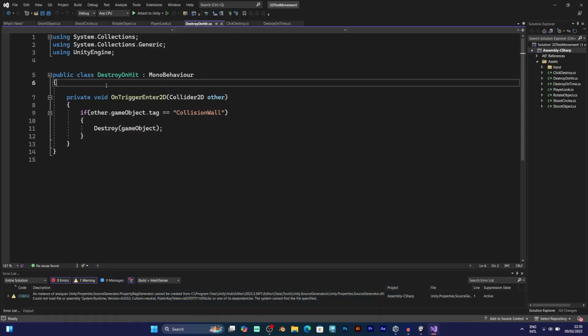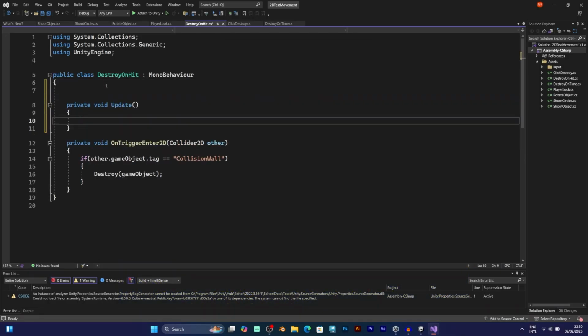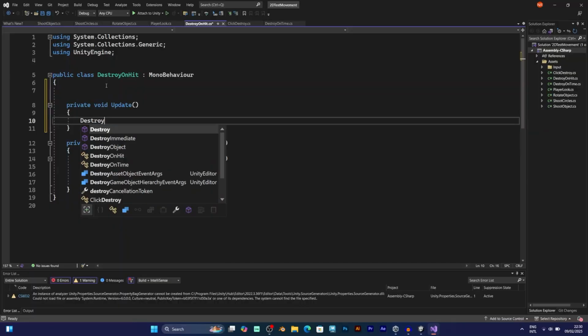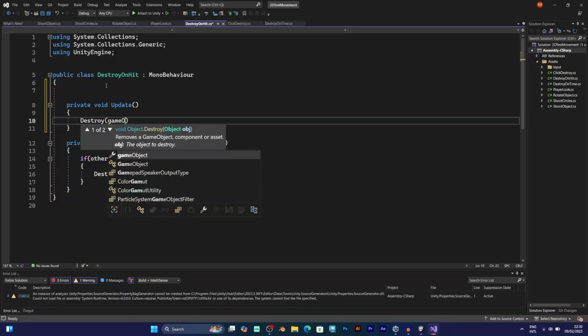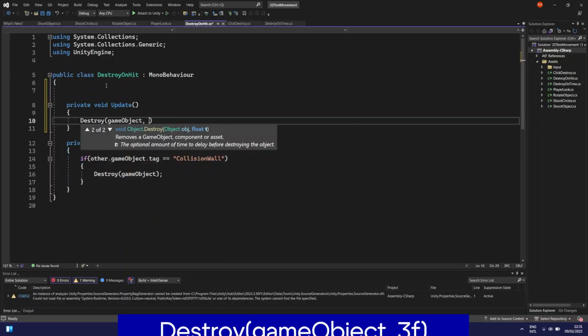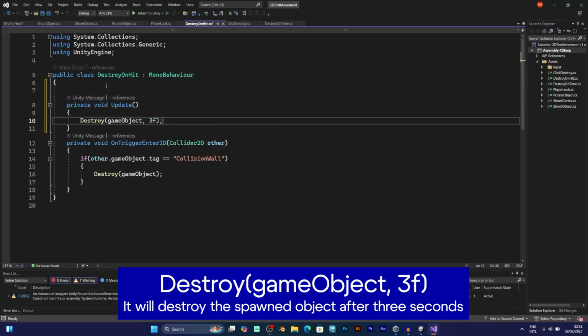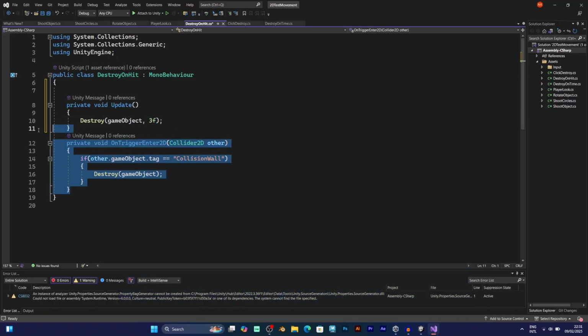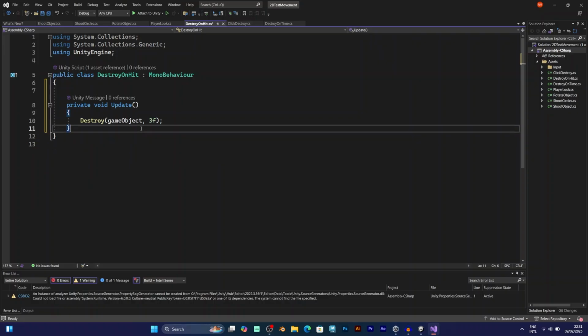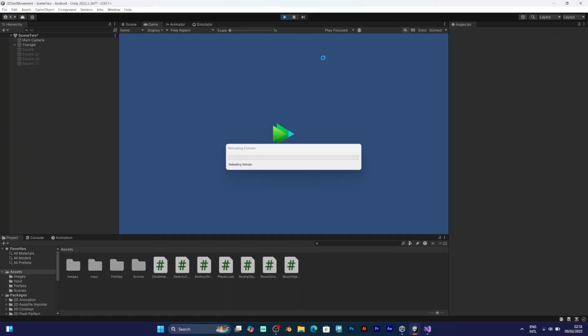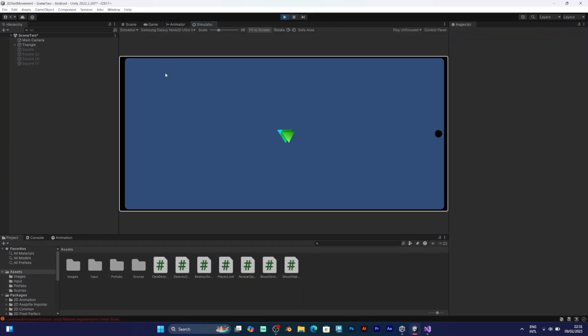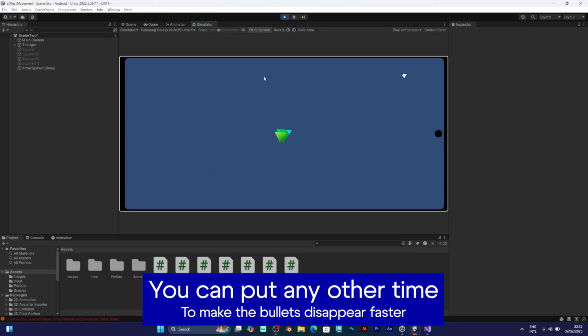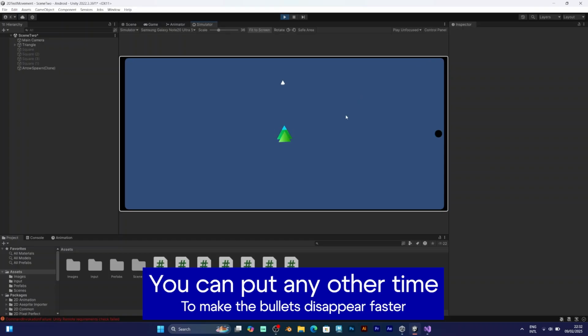Just add void Update, and in the void Update you have to add Destroy. It destroys the game object, but to destroy it after some specific time, add a time like 3f, which is 3 seconds. Now save the script and test it again. The bullets will be destroyed after 3 seconds, but you can increase the time in the script if for some reason the bullets move slowly and are destroyed before going out of the screen.